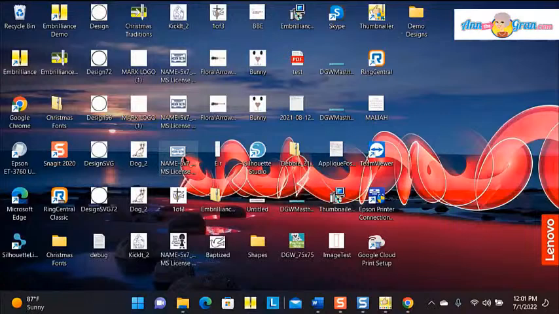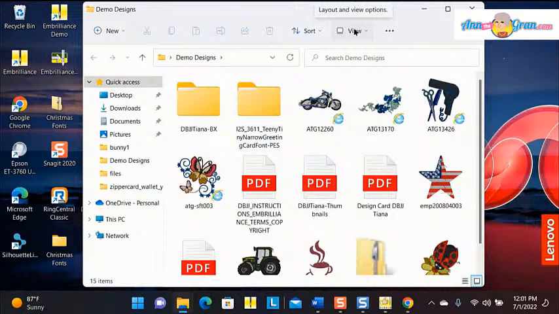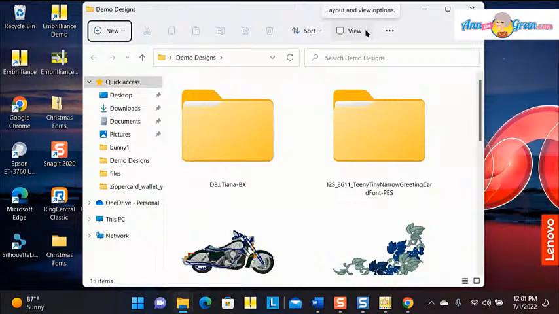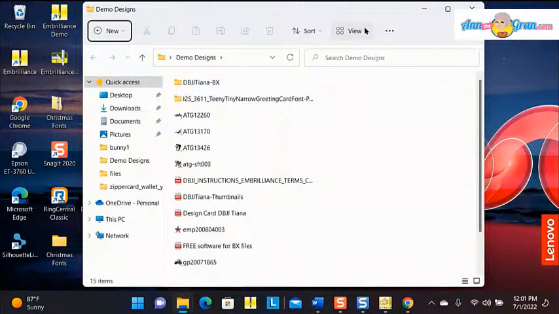I can also view designs in folders and adjust the view of my designs. I have here in my window at the top a view menu, which allows me to select the size of the thumbnail I want to view. I can go to extra large. I can go to small. Those are too small, but I find large icons to be just right.